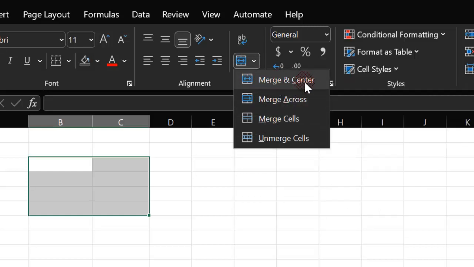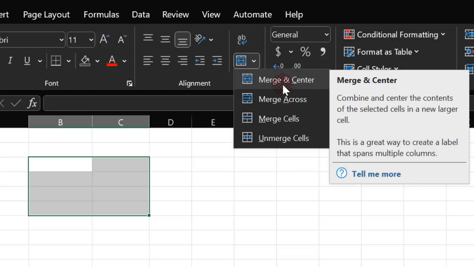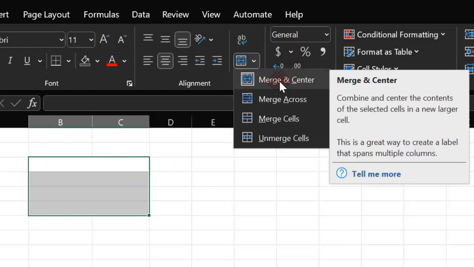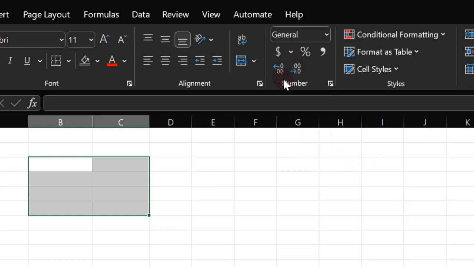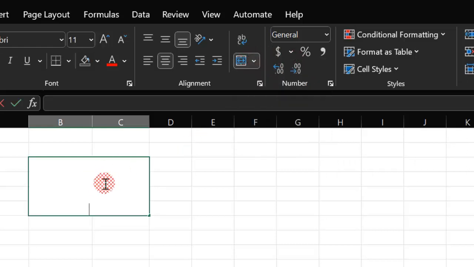From here, Merge and Center, and Merge Cells, work almost in a similar way. They will merge cells completely. But if you select Merge Across, it will merge cells horizontally across a row. By clicking on any option, the selected cells will be merged into a single cell, and the contents of the upper left cell will be centered within the merged cell.